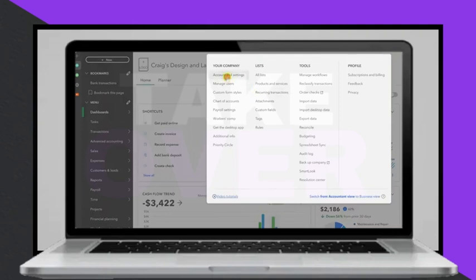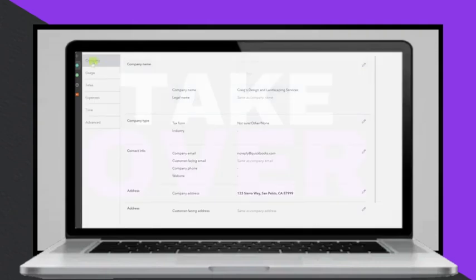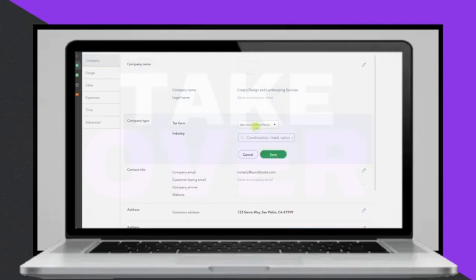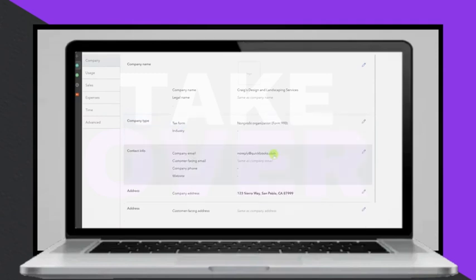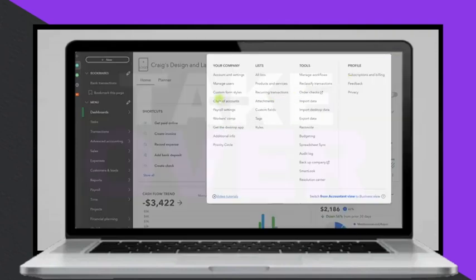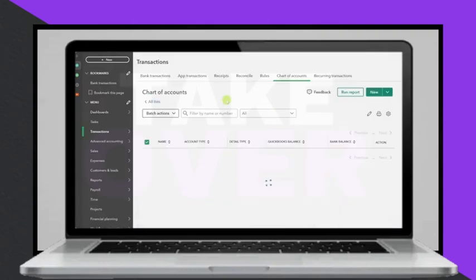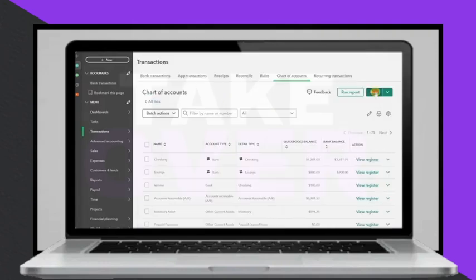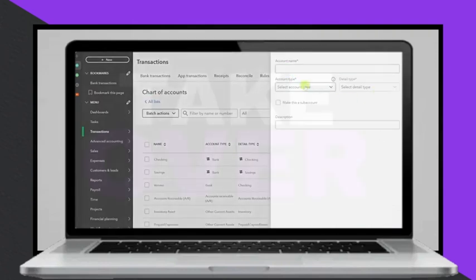This is achieved by clicking on the gear icon at the top of the screen, selecting the Account and Settings option, and then choosing the Company tab from the sidebar. From there, the Company Type option is selected, and the account type is updated to Non-Profit Organization in the text form option, after which the Save button is clicked.